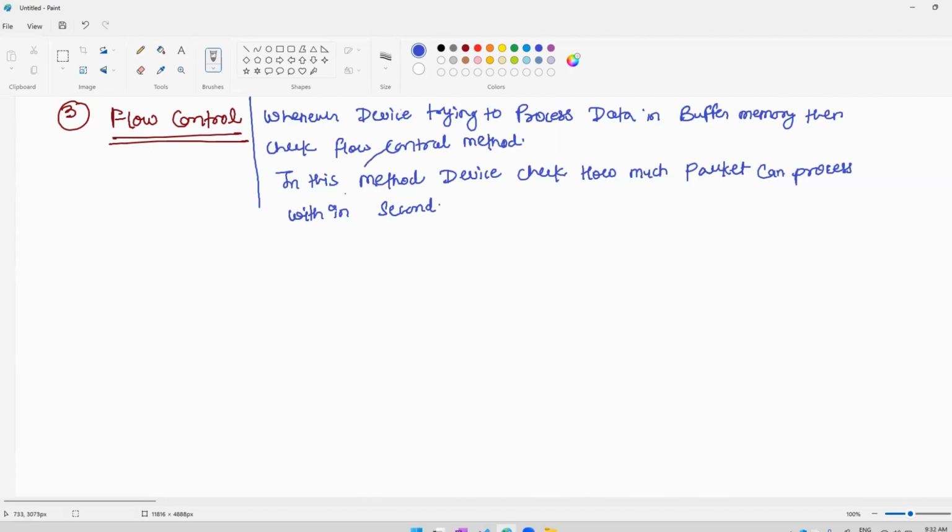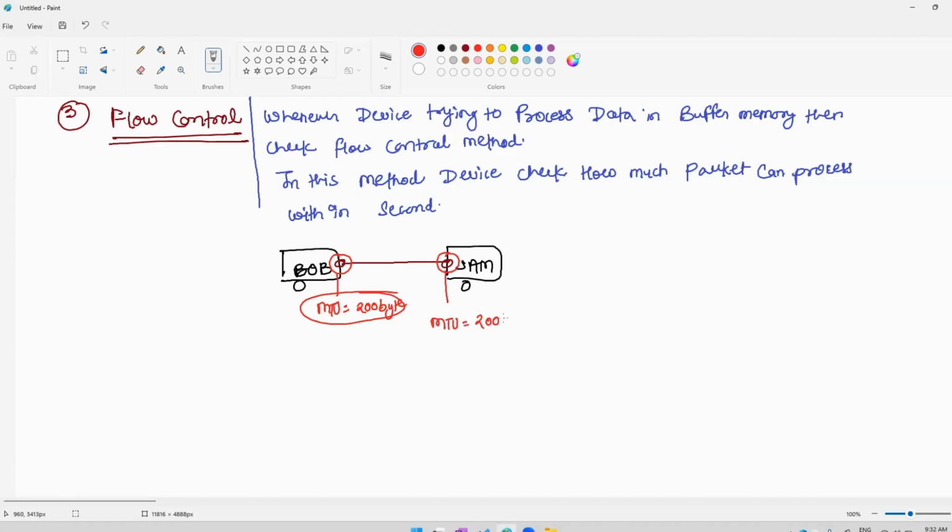Clear? So flow control is very simple. For example, on this side we have the username Bob, and on this side the username Sam, and both are connected. But right now, on Bob's interface, someone set the MTU size manually. How many bytes, dear? 200 bytes. Someone, a network engineer, set this interface MTU size.